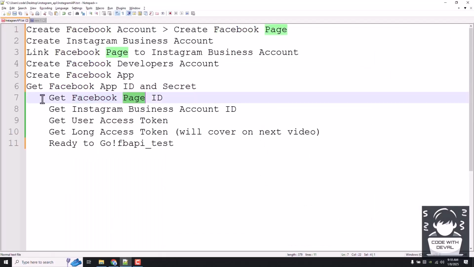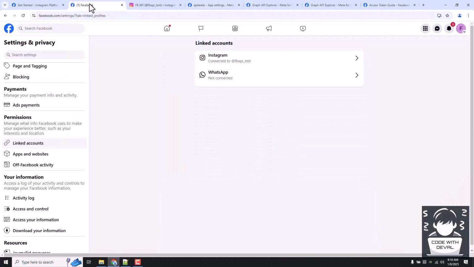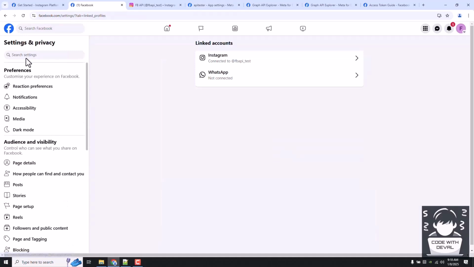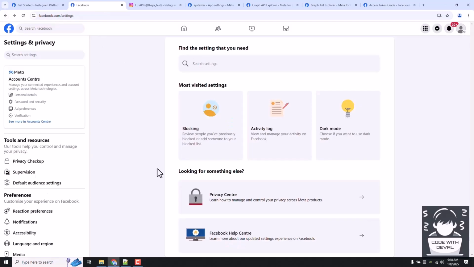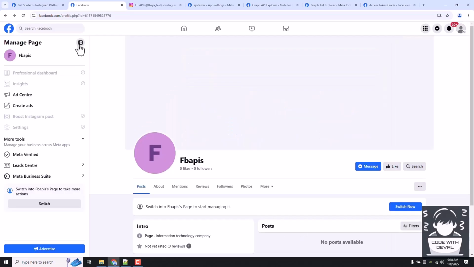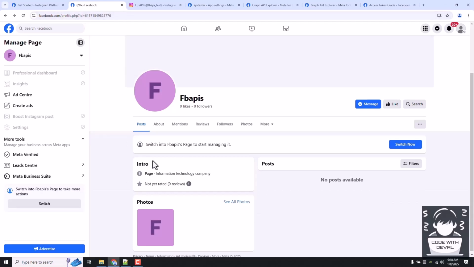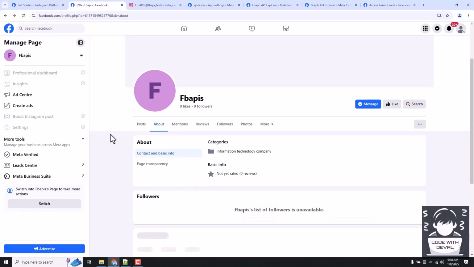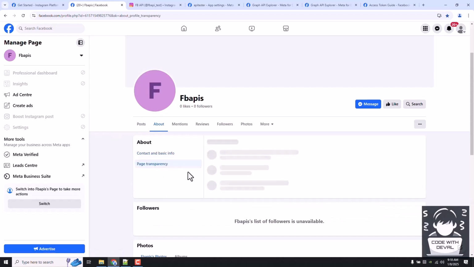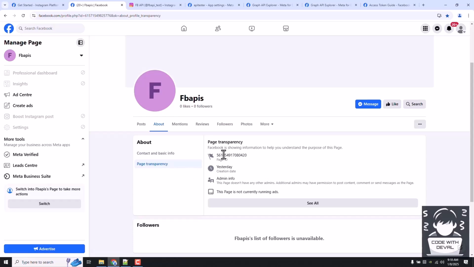Get the Facebook page ID. How to get that is go to your Facebook page. So here is your Facebook page. Go to about, click on this page transparency, and here is your page ID. Just save it.